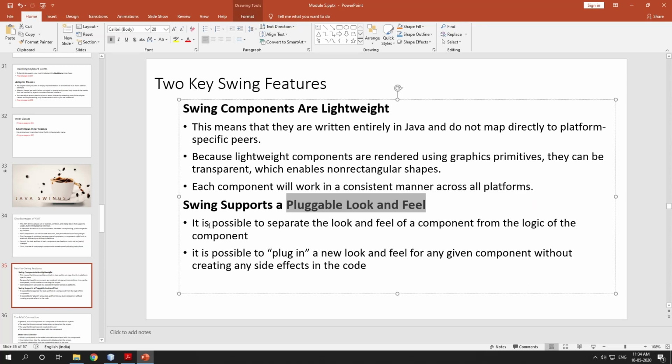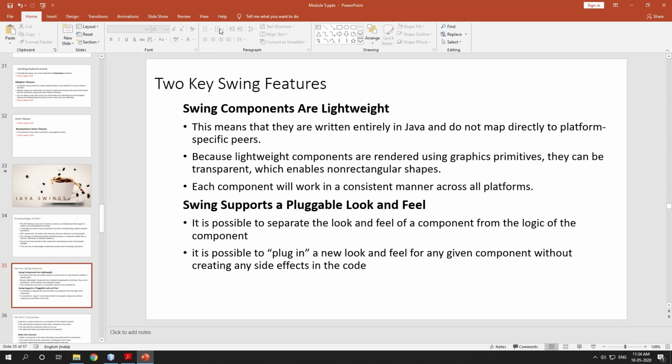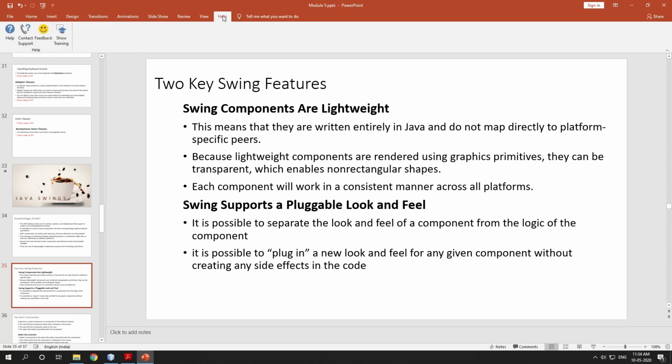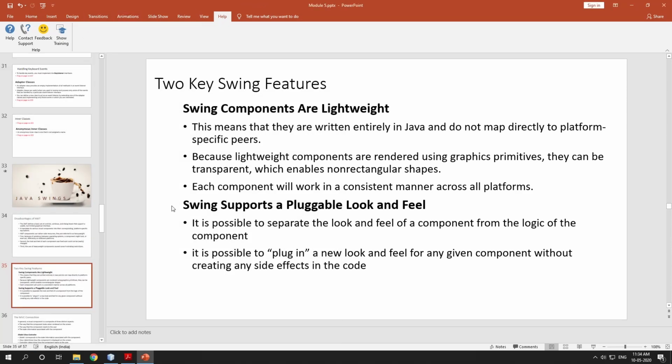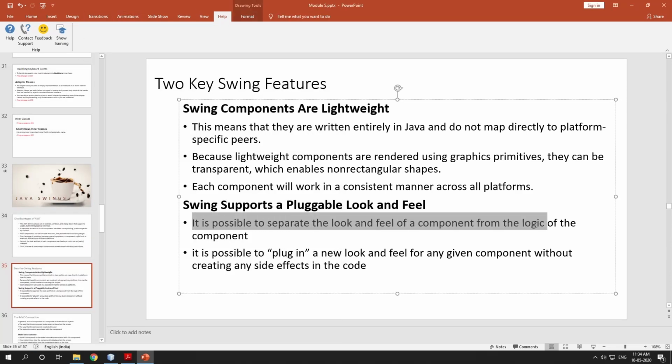It is possible to separate the look and feel component from the logic of the component. If you change the theme of a Windows operating system, will it react differently to you? No. The options will be the same. If you press the start button, this menu will appear. Even though your theme is changed, if your look and feel is changed, it will not affect the logic of the component. How it reacts will not be changed.